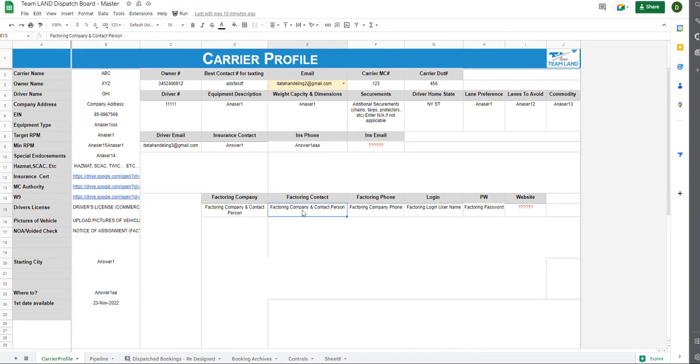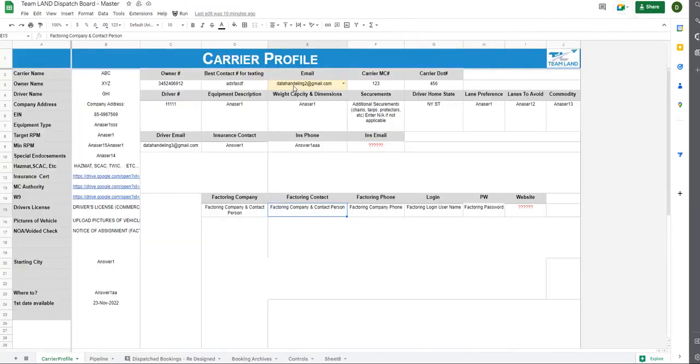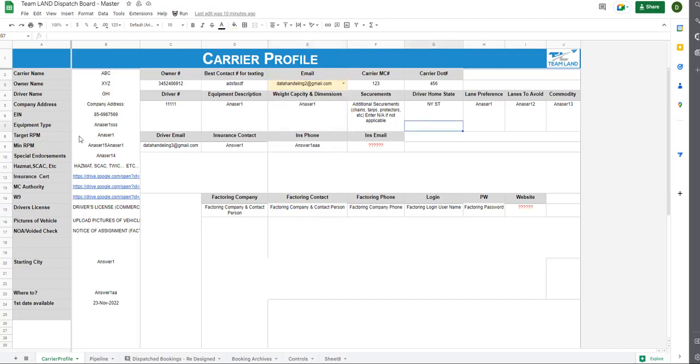This sheet is a different sheet, the Team Land dispatch code, and this sheet is linked with the database of the carrier inputs. Here we have the field through which we will be using the selection of the driver to pull the related data for that driver. And this is the format which was required from the user.